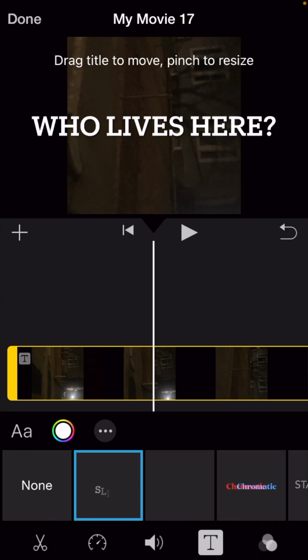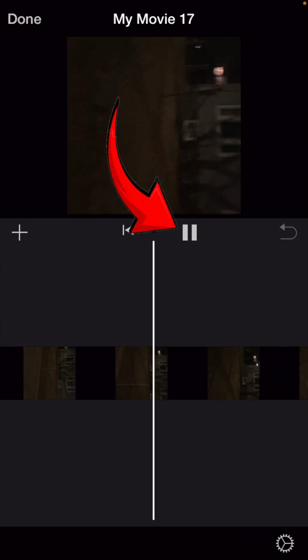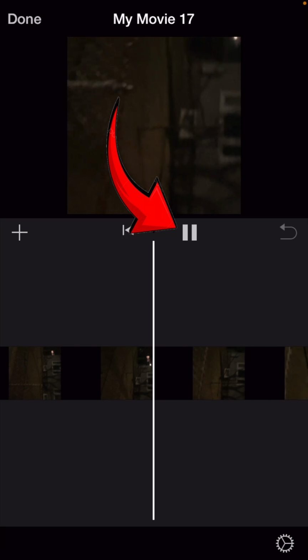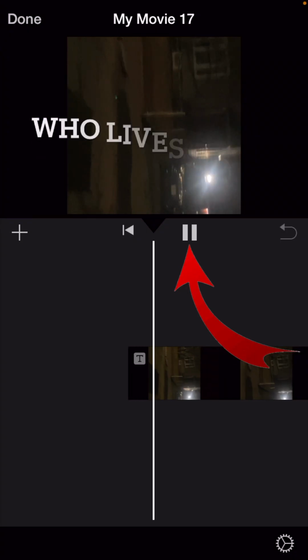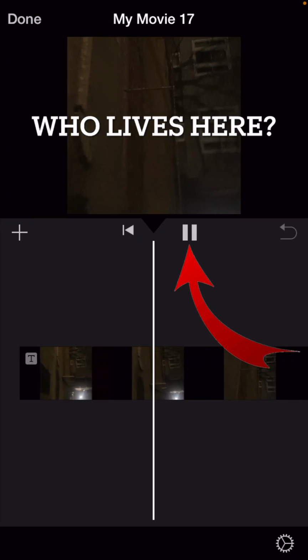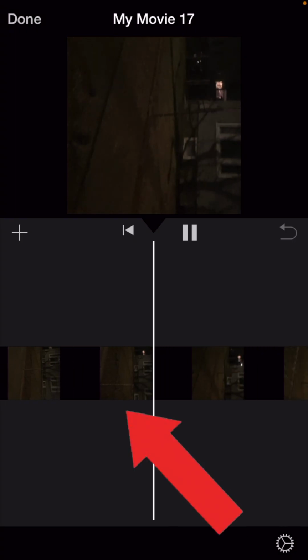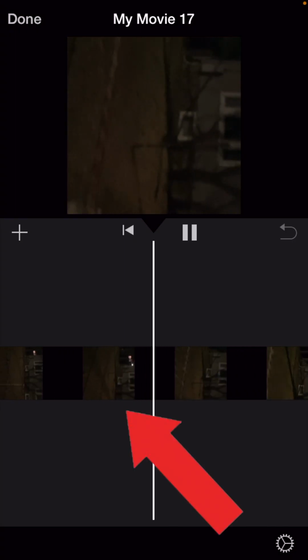Now we want to watch what happens. So press the play button. Actually, press pause. Touch the timeline and drag it to the right. And now press play. Who lives here? See, it pops up. It comes up from the bottom. It's an interesting effect. Let's change it to something else.